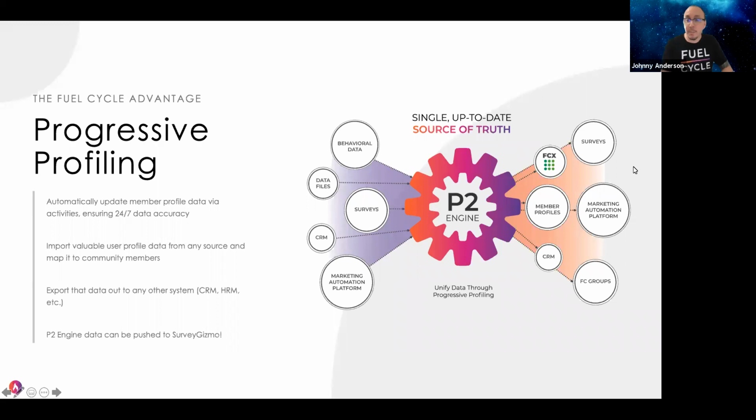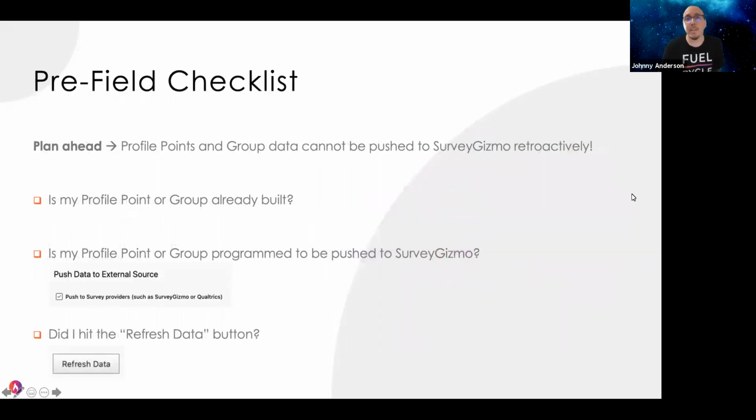So this is just a little bit of a primer. Again, your account team can definitely go over some of these details with you if you have any residual questions from this. What today's session is mainly going to focus on is less on what the P2 engine is, but how you can actually use it to enrich your SurveyGizmo surveys. So I wanted to focus on this pre-filled checklist, and then we'll move into a workshopping session where we can really show you how exactly you would pull in your profile points and group data into SurveyGizmo.